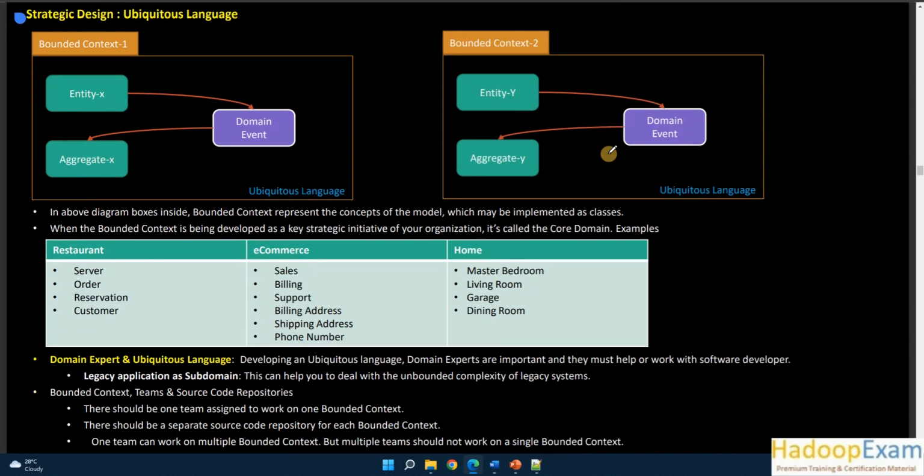As I mentioned, for every bounded context you would have a specific ubiquitous language. Here you can see two different bounded contexts, and we have a different ubiquitous language. Forget about the entity, aggregate, and domain event right now, if you don't know them. We'll discuss more when we discuss tactical design. Right now, focus on ubiquitous language and bounded context. In the above diagram, boxes inside a bounded context represent the concepts of the model, which may be implemented as classes. Correct. When a bounded context is being developed as a key strategic initiative for your organization, it is called a core domain, which we have discussed previously as well.